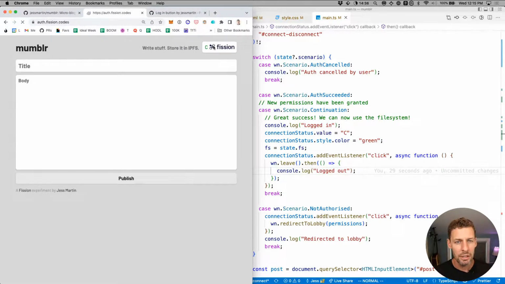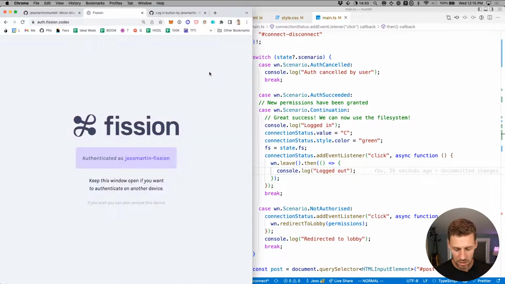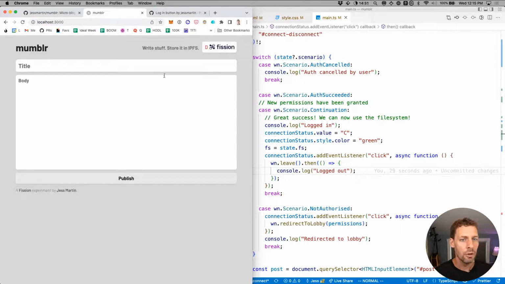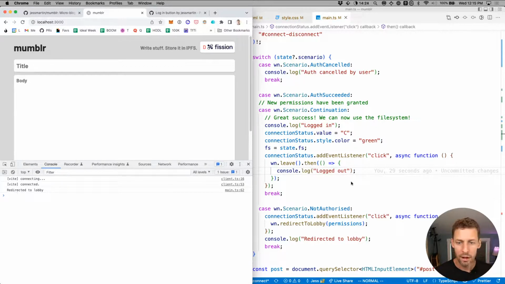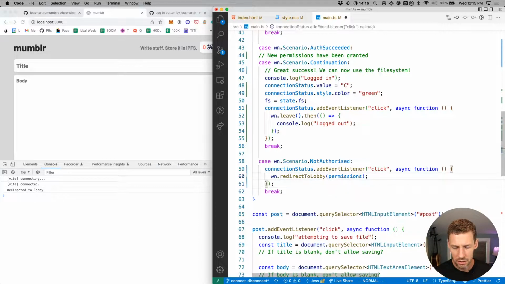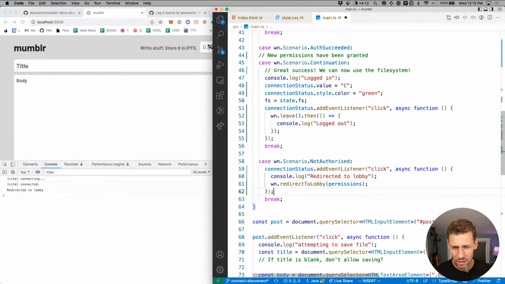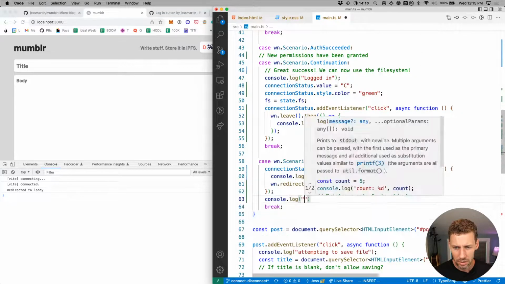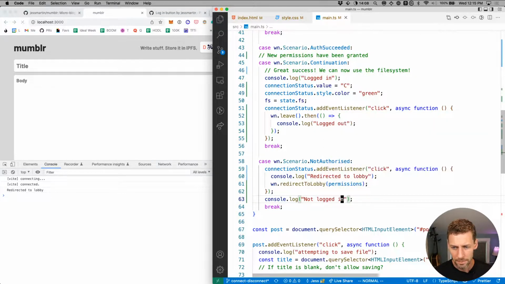So I click here, this should disconnect me. Done, disconnected. If I go to localhost 3000, I am this red D. I am continued. I am not, redirect to the lobby. Let's change that console log statement because that is not true. I guess I could move it to here. And then console.log, not logged in. Oh, logged in, log out. We want to change that language. Not connected.